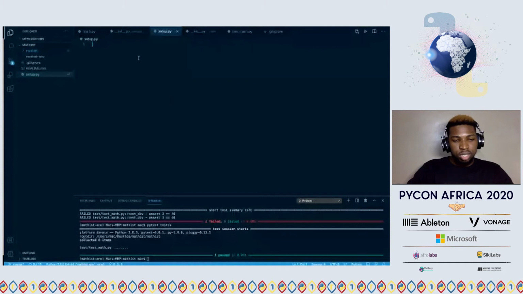Okay. So put that here. Alright, so let's just get an understanding. You see we are importing setuptools. Setuptools is an external package on its own that helps you bundle Python packages together. So we are going to actually install it before we use it.